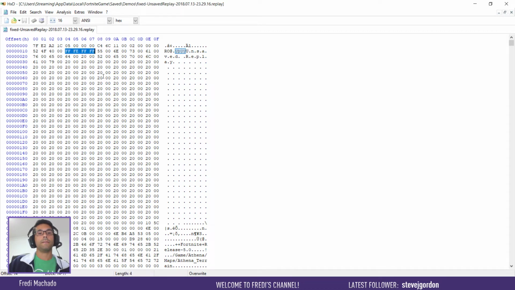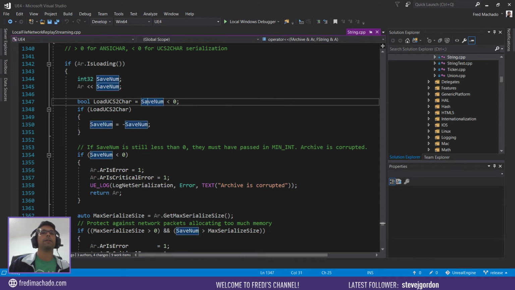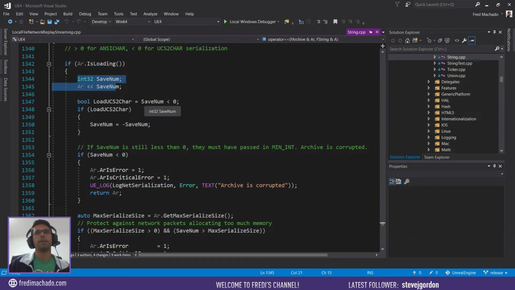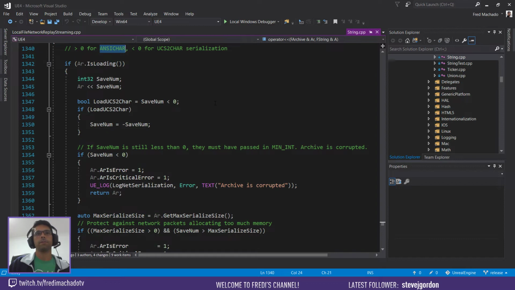So this was a clue to me, and then I started reading this, and you can see here that after we read this int 32, which is the length of the string, it checks if it's less than 0. So if it is less than 0, then it's a Unicode string. If this is greater than 0, it's ANSI, and if it's less than 0, then it's Unicode. Okay, so that's what we are going to do.